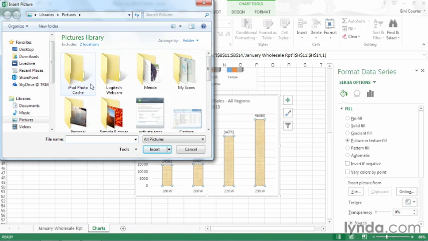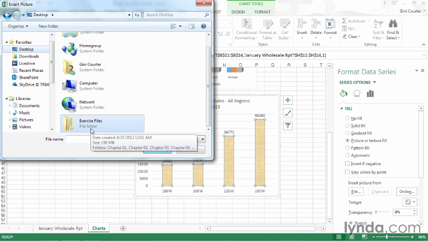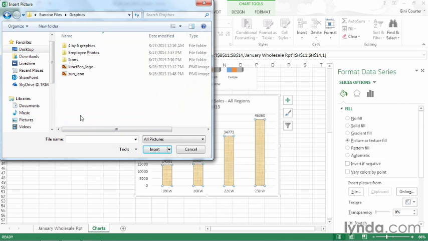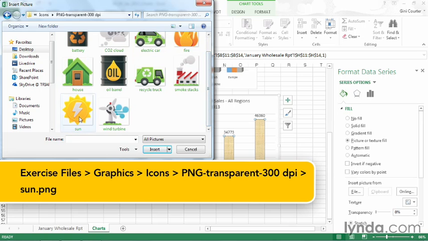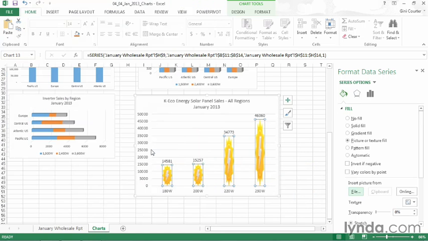So I'm going to insert a picture from the file, and out on the desktop, in my Exercise Files folder, I have some graphics. I actually want to use a particular icon, and I'd like a transparent icon so that any background around it won't be filled with the color, but will be filled with whatever comes through from my background. So that leads me to transparent. Let's choose a transparent 300 dpi sun. That's the one I want. And I'm going to insert this.